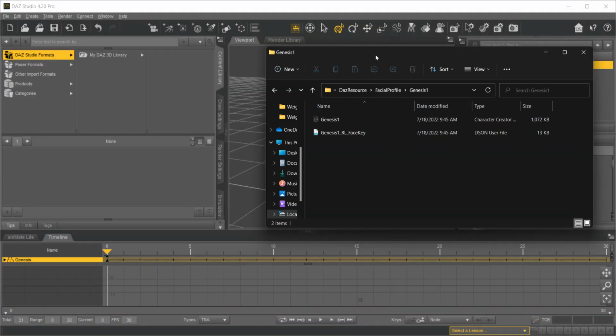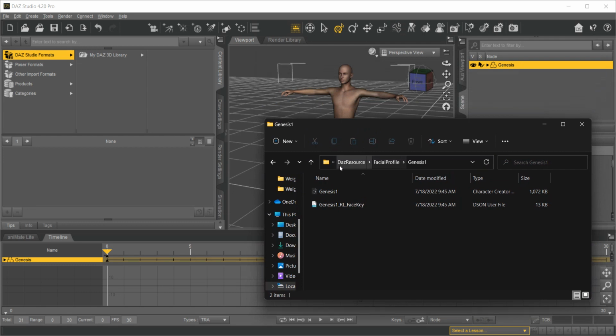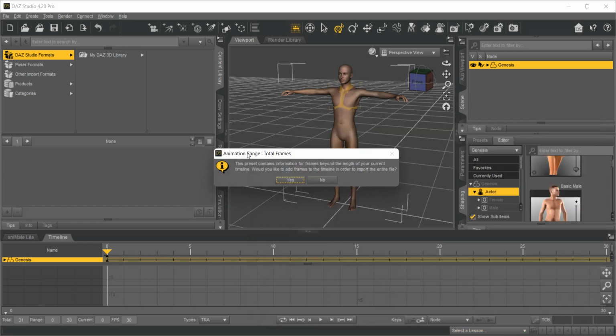my DUF file that is in the facial profile in the DAZ resources. There's the entire path. It's in Programs, Assets, External Files, DAZ Resource, Facial Profile, Genesis. And of course, that's C Program Files, Reallusion, Character Creator. Okay, so I'm just going to drag and drop that onto the character. And it will say it needs to add some frames, and that's fine.